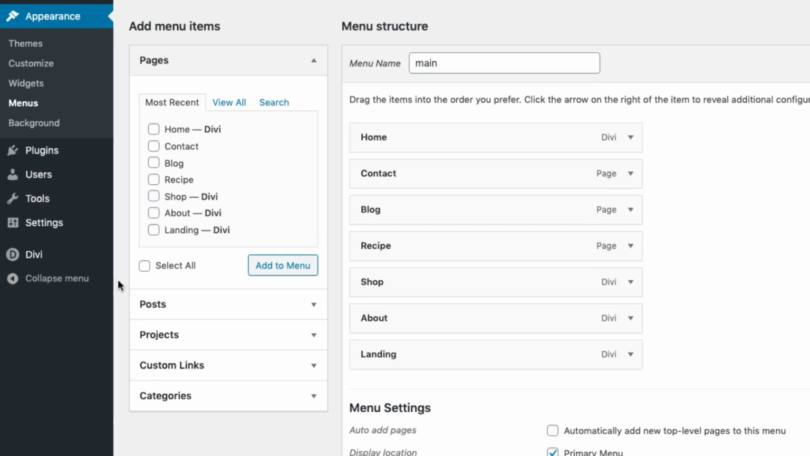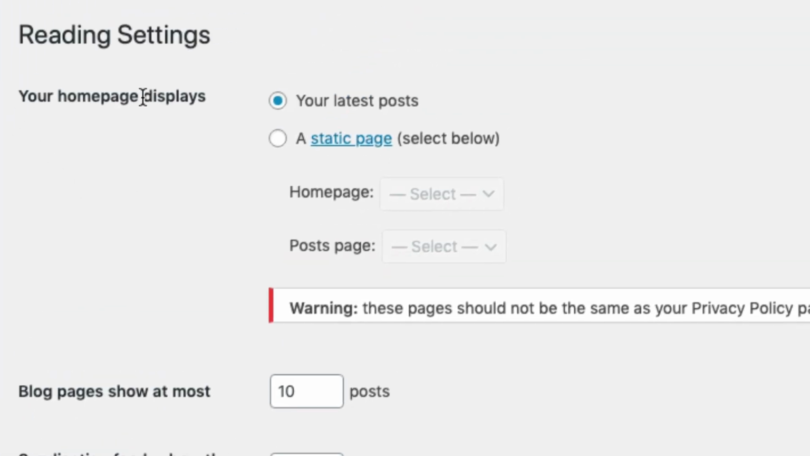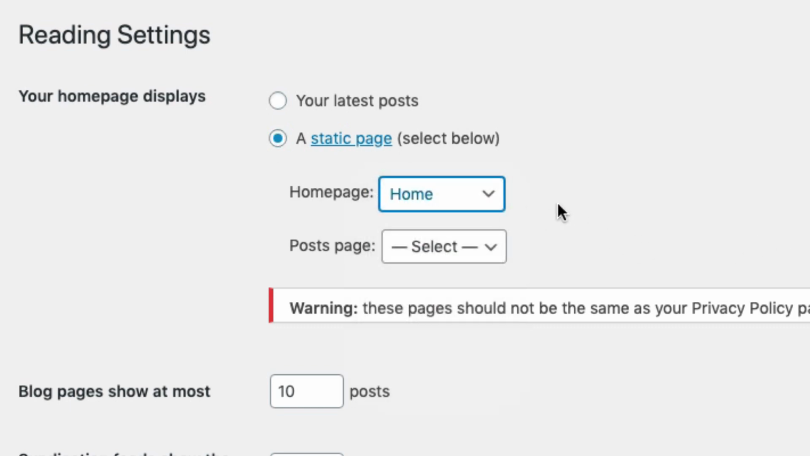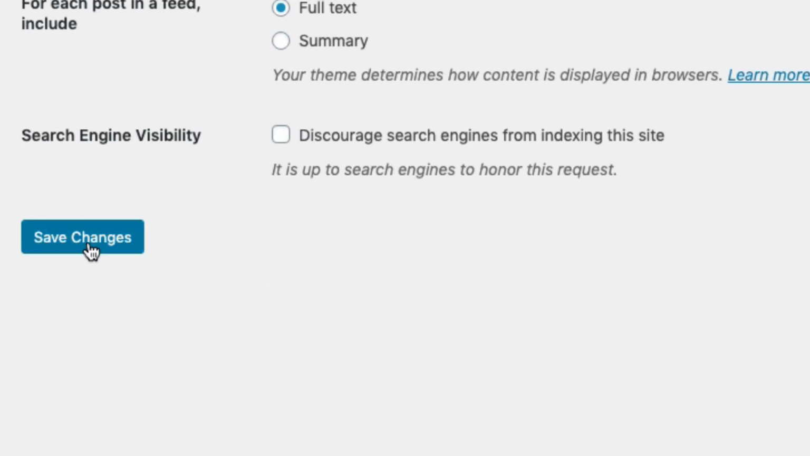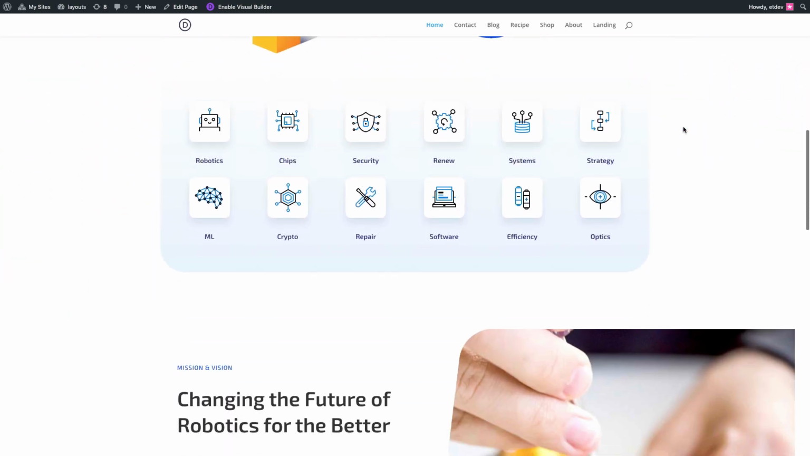And for one last step, you'll want to create a static home page for your website. To do that, go over to Settings, Reading. Under your home page displays, go ahead and select a static page. And then for the home page, select the home page with the corresponding home page layout, and then click Save Changes. Now your new website is up and running with the new Robotics Layout Pack.